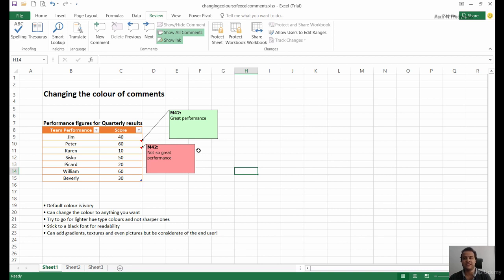Okay, so that concludes this lecture. We have covered how to change the colour of Microsoft Excel comments, and we have also seen how we can add different types of gradients. In terms of changing different colours, we have also covered briefly how you could change the colour to reflect the actual figure of the cell, in other words, the performance. And the most common way people do this is using the traffic light system, where you would highlight good results with a green type colour and not so good results with a red type colour.